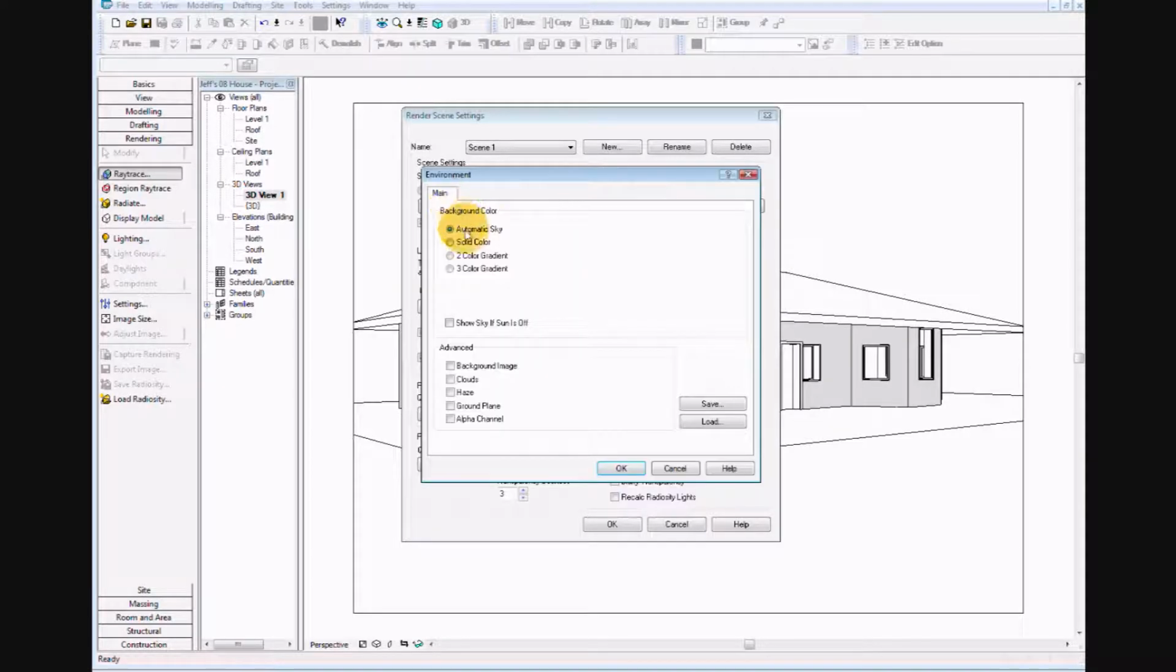And we'll do environment, and you can experiment with some of these. Background images, automatic sky, which is selected right there. So obviously we can put in images, show sky if sun is off. There's a lot we can do here. Haze, and you can experiment with a lot of these. Alpha channel, that means there's nothing there, which means in Photoshop you don't have to take a white layer. It's actually there's nothing there, so that's what the alpha channel is. It's usually RGB or CMYK plus an alpha channel. It's an extra invisible layer that's available.